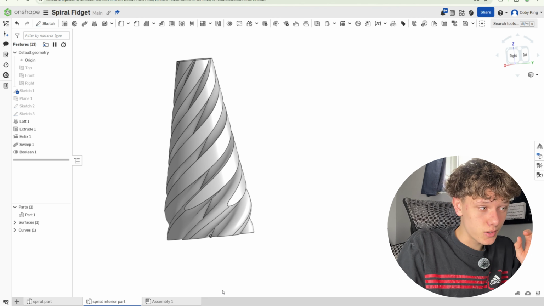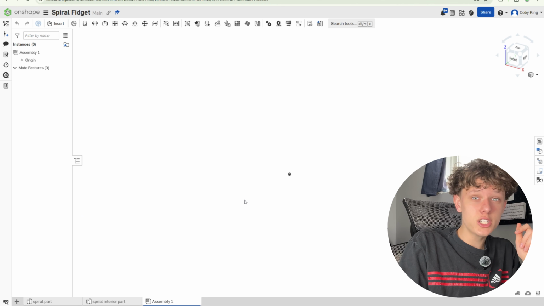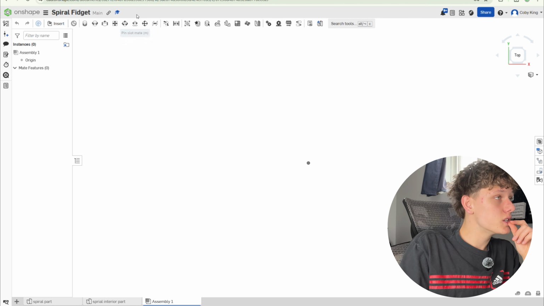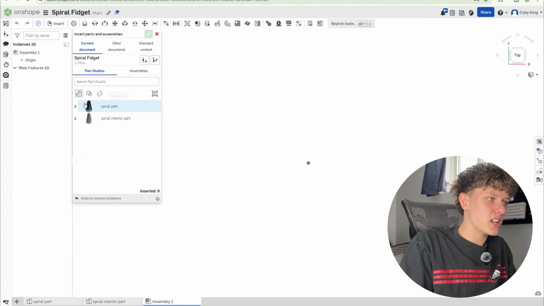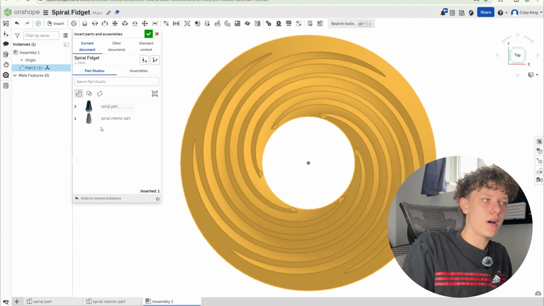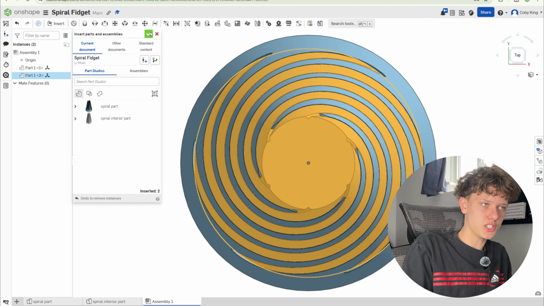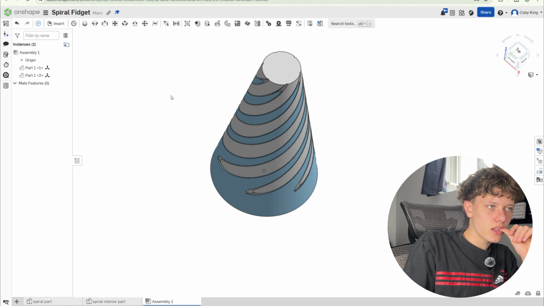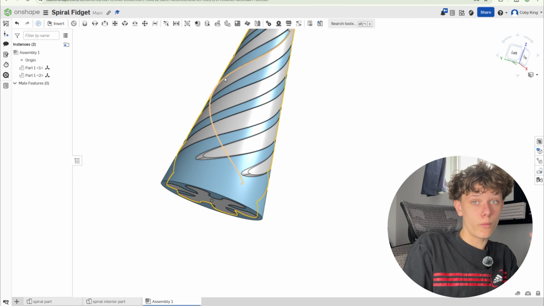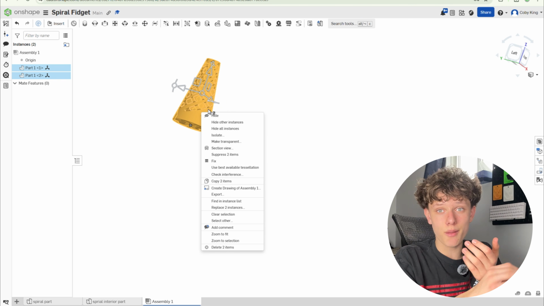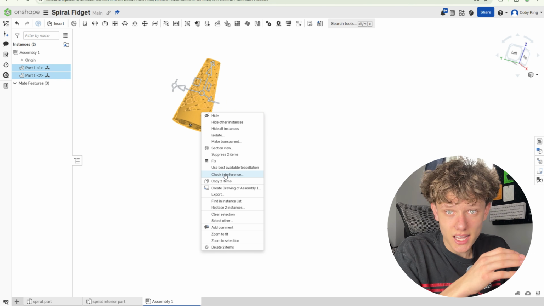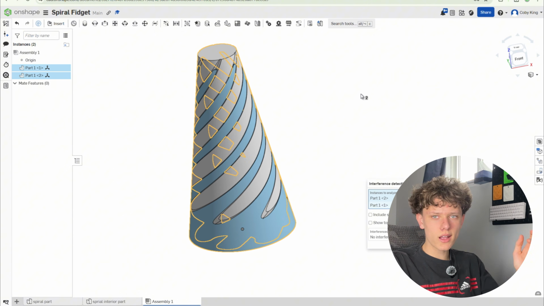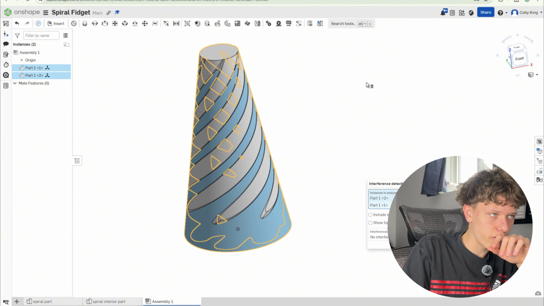So now we're going to head over to the assembly tool, which is basically a way to check how your parts are going to interact with each other. So we want to go to insert and choose the spiral outside and spiral inside and click on check. So if you just look, you can see they look like they're lining up pretty good, but we want to make sure of that. And you're going to see that a bunch of red stuff pops up. It's basically saying these two parts are intersecting and it's not going to work out. Highlight the whole thing, right click, and click on check interference.